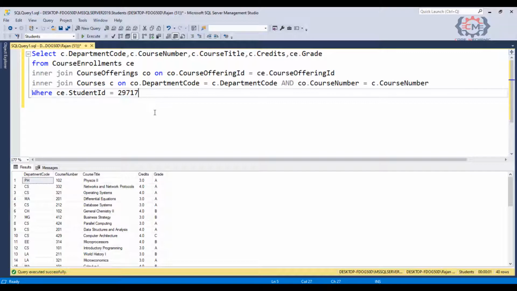You can see the output of this statement in the result pane. And what this statement is doing is selecting all of the courses that a particular student has taken with a title of the course, the number of the credits, and the grade that the student received. To get this information, we need to join three tables. We need to query the course enrollments table to get what courses the student has taken and what grade they received. And then we will need to join to the course offerings table to get to the courses table so we can get the course number and course title and credits.